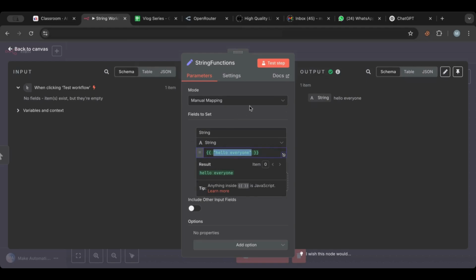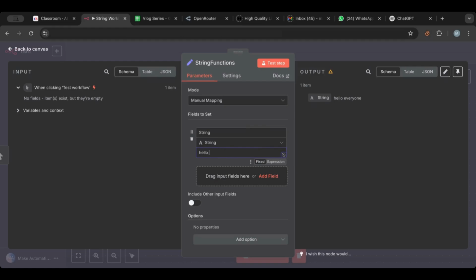All right. Now this is building a string inside, right? This is building a string here, but you can just put, for example, have it fixed and say hello everyone, and then test, and you will have the same result.